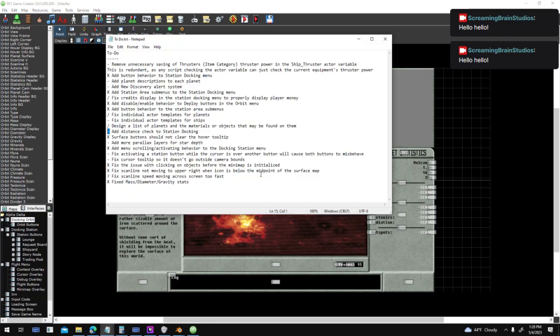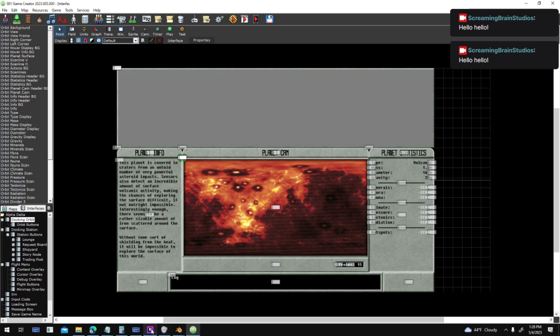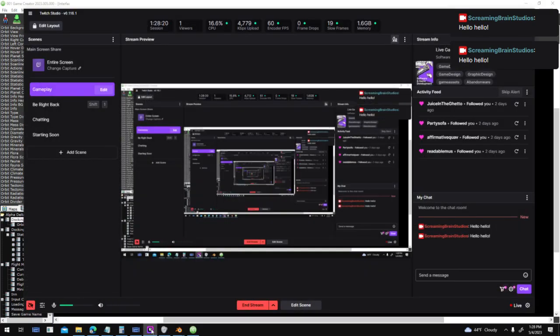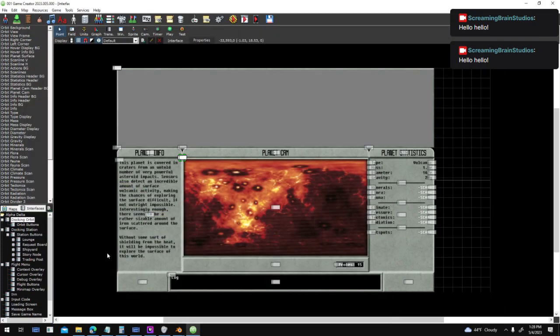So we'll go back over to my to-do list and we'll check that off. There's now a distance check for docking. And I'm going to take a peek where we're at on this stream. About an hour and a half. I could probably keep going for a little bit, but I'm trying to figure out what I'd like to work on. There's not a whole lot of easy, quick things, really.